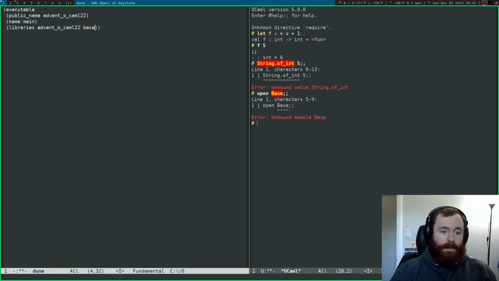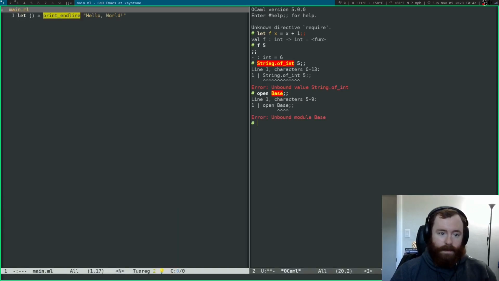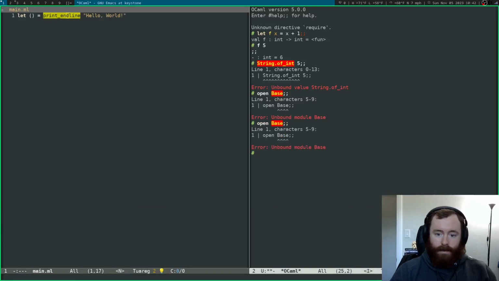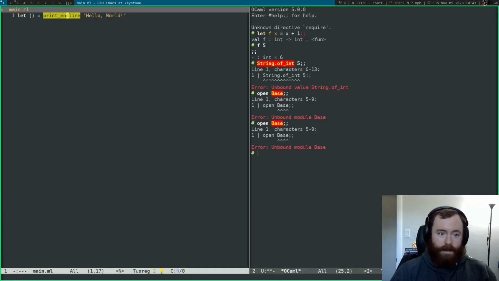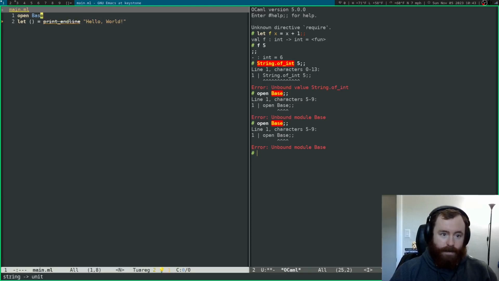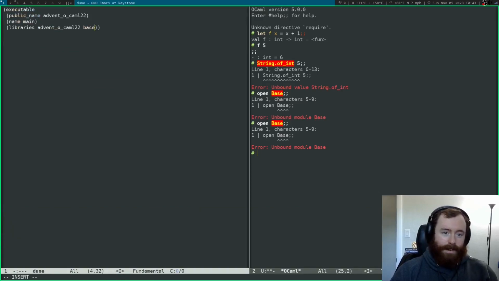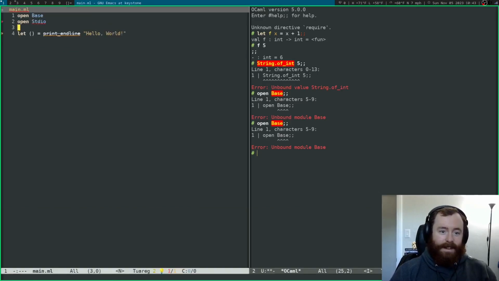Okay, so we're gonna have base, and then we're probably gonna have to do dune build again. And now can I open base? And then we're gonna have to use standard IO as well. And we probably have to call dune build again.